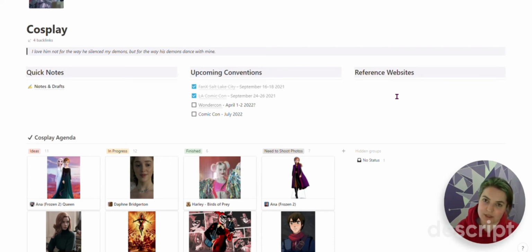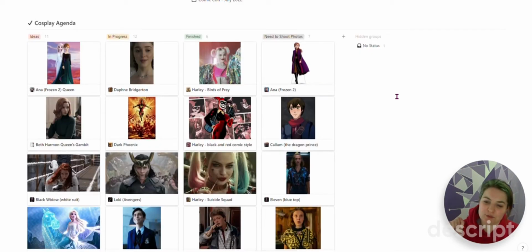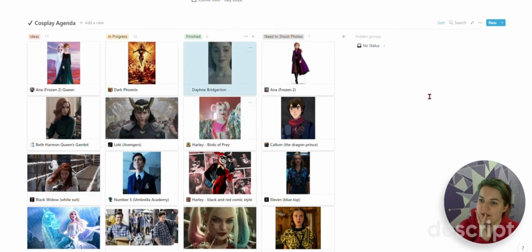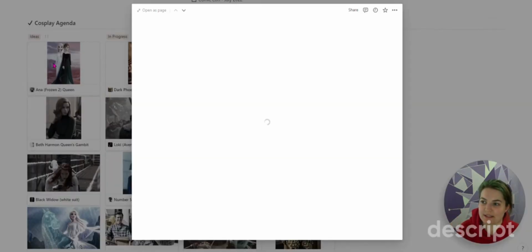Scrolling on down to my cosplay agenda, as you can see, I have this broken into ideas, in progress, finished, and need to shoot. I actually do need to update this one up to finished. So essentially this helps me stay organized and see where I'm at with each cosplay. As I actually have photo shoots, I usually will copy and paste those into here as well, just to give you an idea of the template I use.